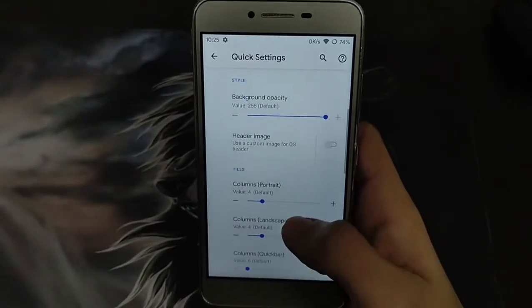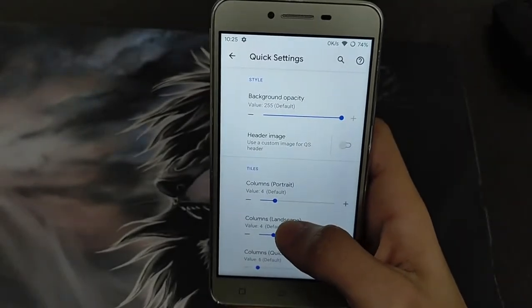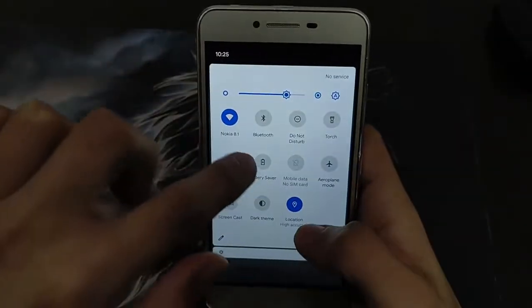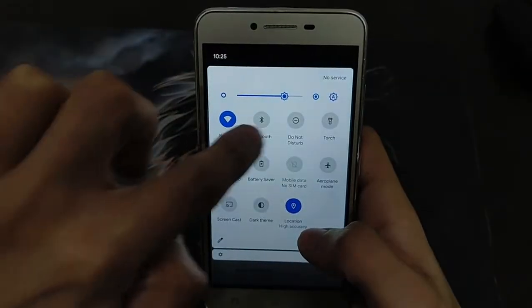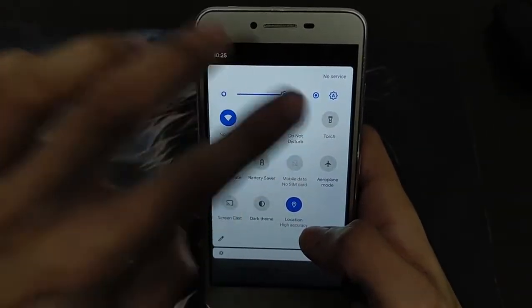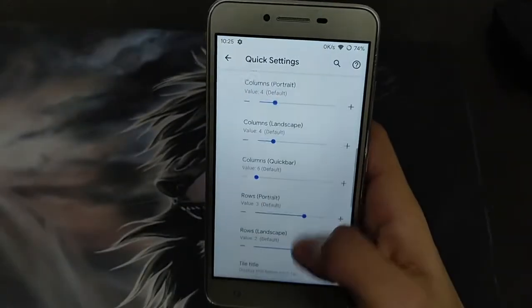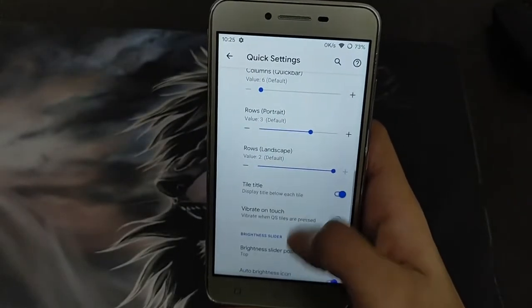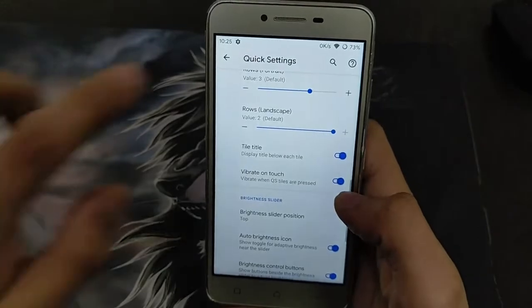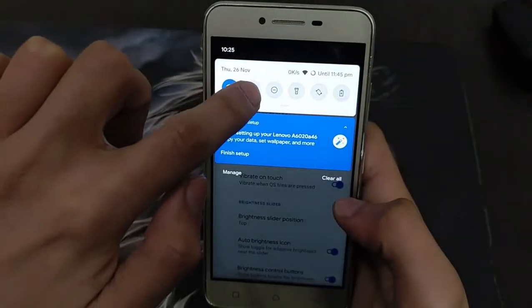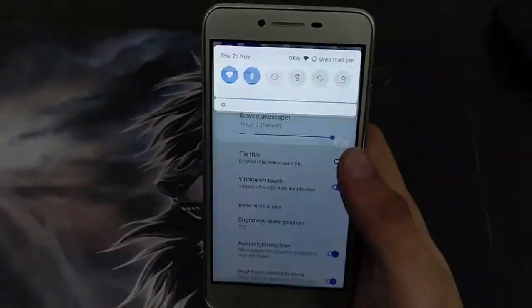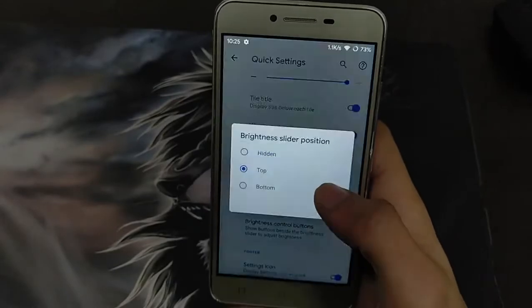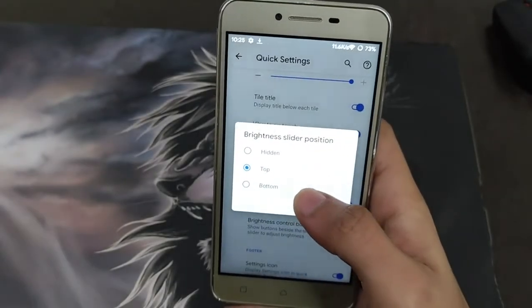Let's disable it. Here is the column. You can change the value of the column also. If you want 4 columns, you can enable 4 columns. If you want 5, 6, 4, 3, you can adjust according to your use. Landscape, portrait, you can adjust according to your use. Vibration is also available in these QS channels. If you turn this on, you will feel the vibration. It works perfectly.